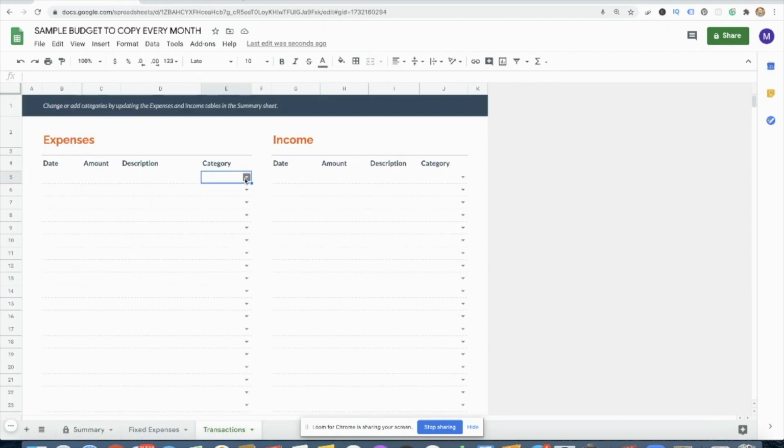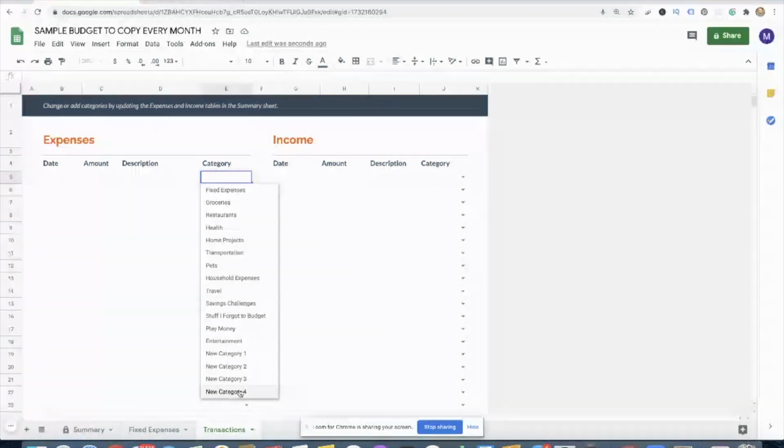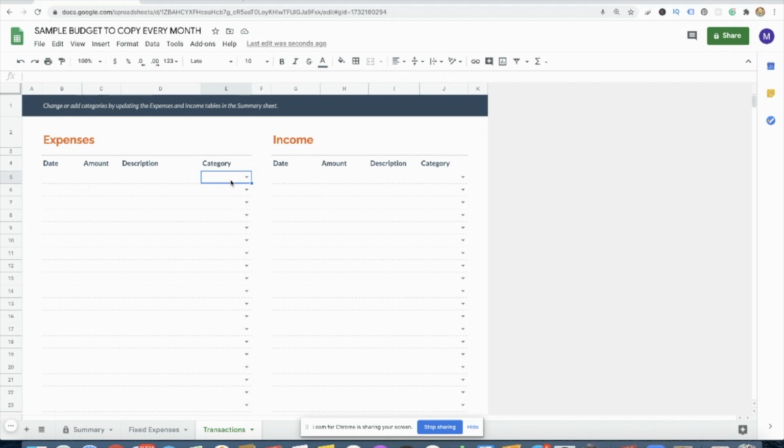From the top of the transaction spreadsheet, navigate to the category dropdown. As you can see here, not all of the budget categories are reflected. Remember, I stopped at New Category 10, but I only see new categories 1 through 4 right here. So I'm going to show you how to fix that. Highlight the first cell under Category on the expenses side. That's row 5 and column E right here.